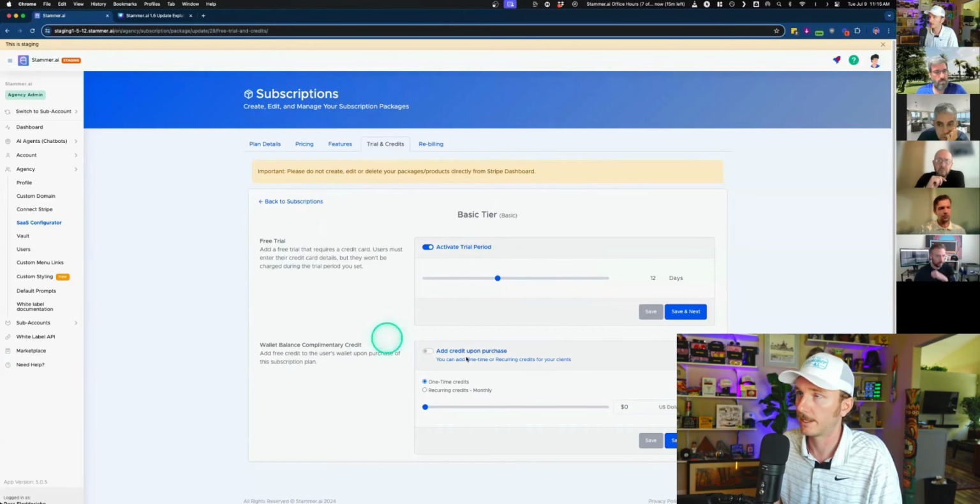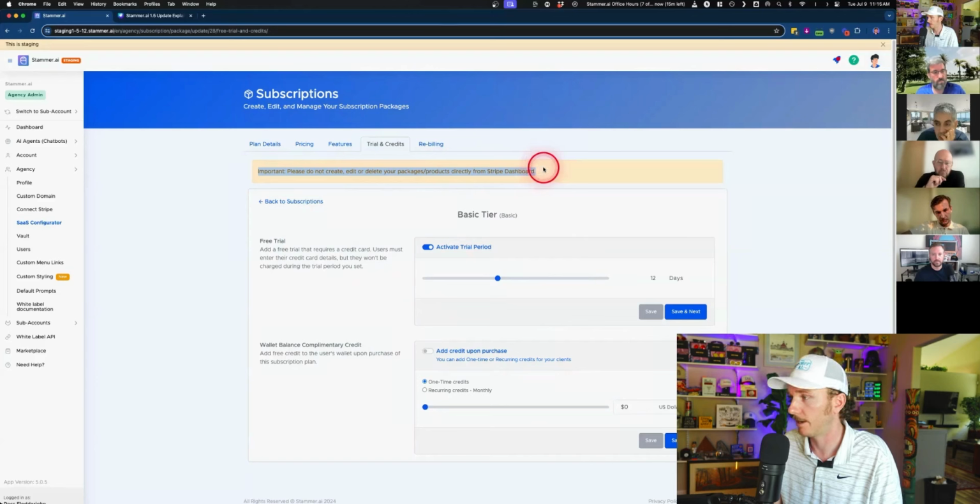But we are doing this inside the Stammer dashboard because it's important to not edit, create, or delete any packages outside of the Stammer dashboard, because we're managing all of that for you in here.